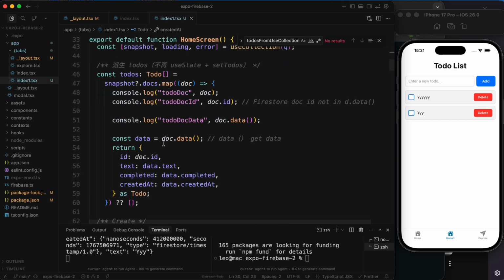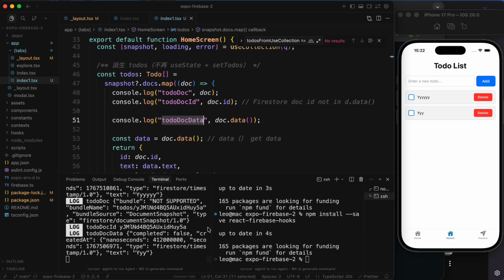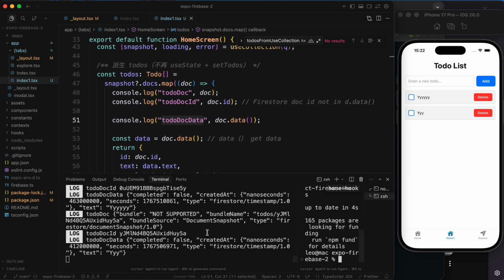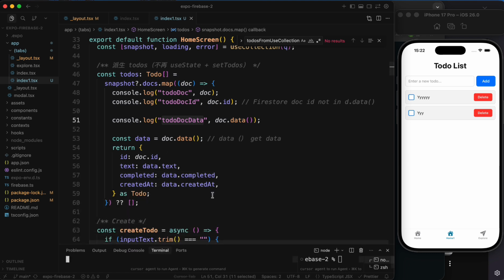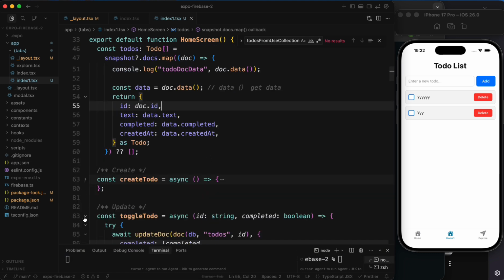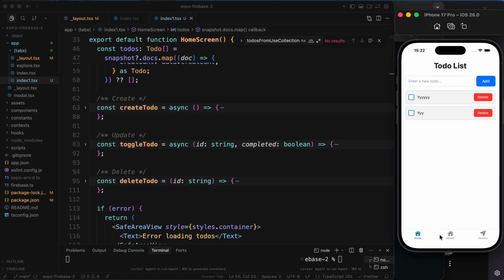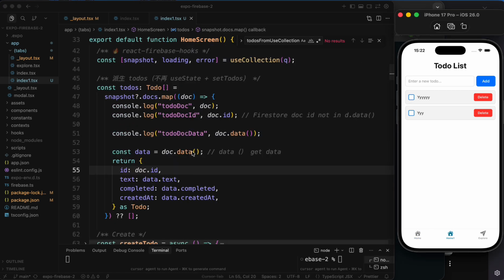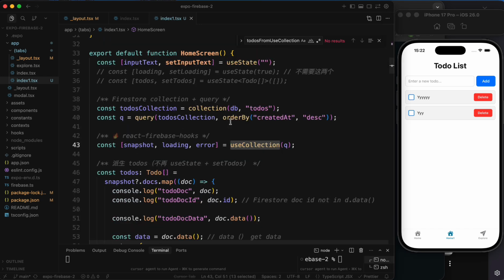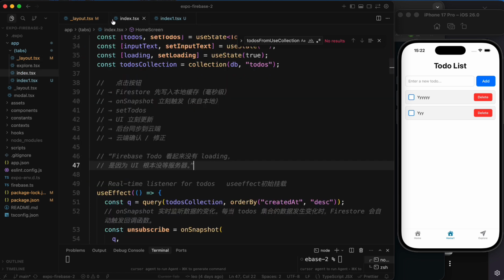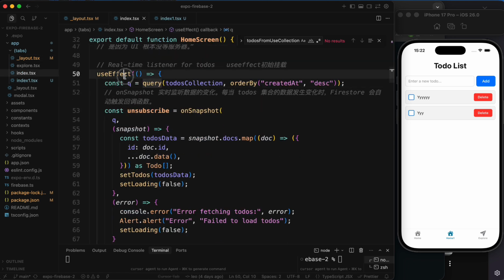Save. And if we console log this, we can see the doc, doc ID, and doc data in the terminal. Next is CRUD, that's the same. It's the same thing as the first page. So if we use useCollection, we do not need to write the useState, the useEffect, and the real-time listener.